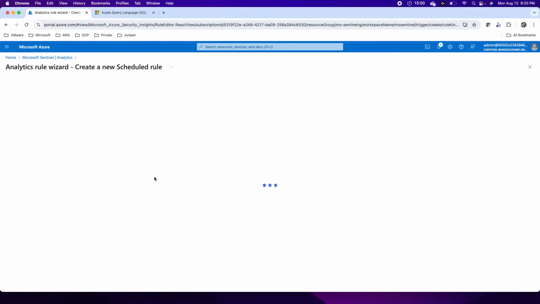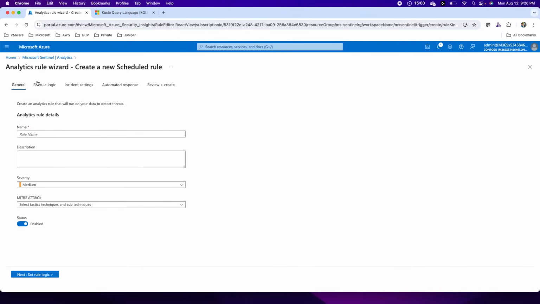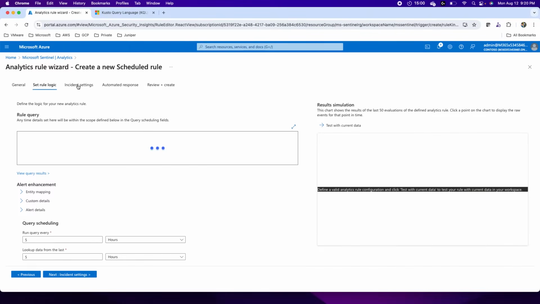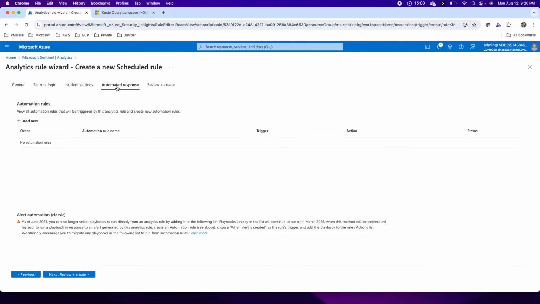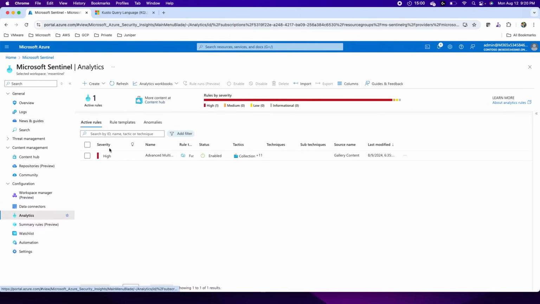So you start creating the analytical rule, and then you provide your rule logic over here, for generating the alerts or the incident settings, and any automated response you want to do for that. So all of that you do from here.